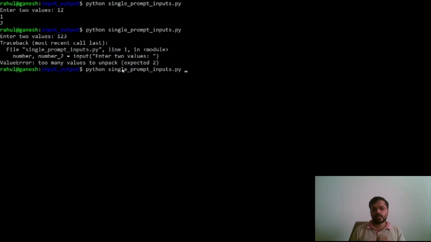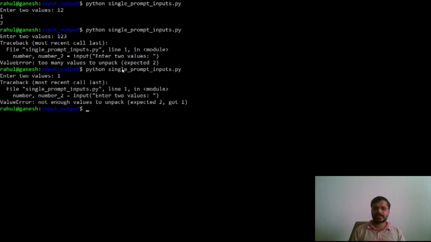What if we provide only single value or lesser value than the number of variables? So let's say I provide 1. Again, the same error, value error, but this time the message is not enough values to unpack. Expected 2, got 1. So it is expecting two values and we provided only one value, and hence the error.